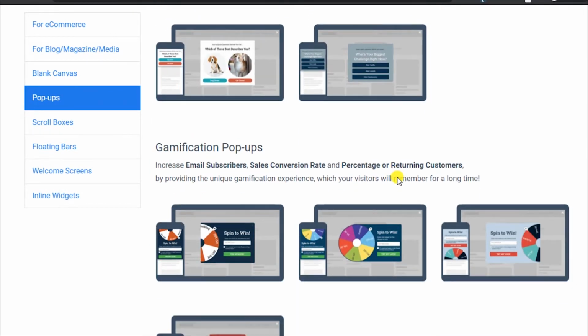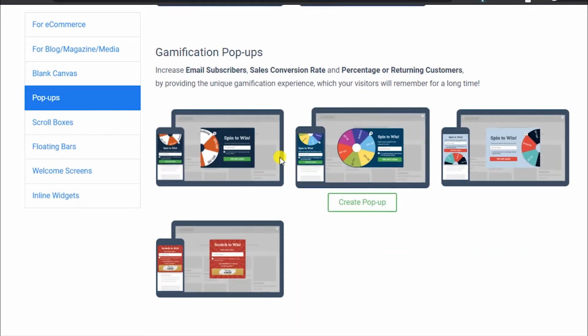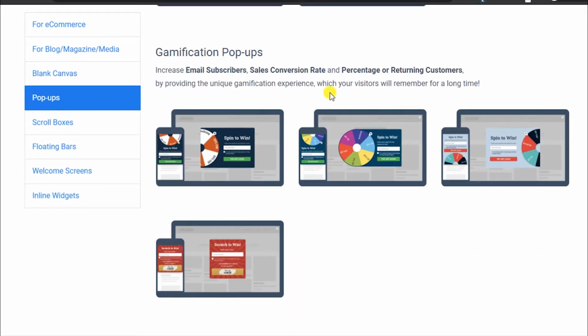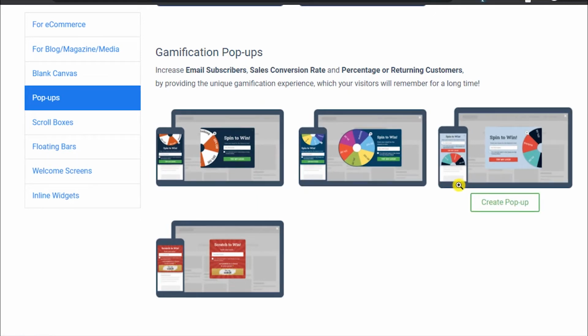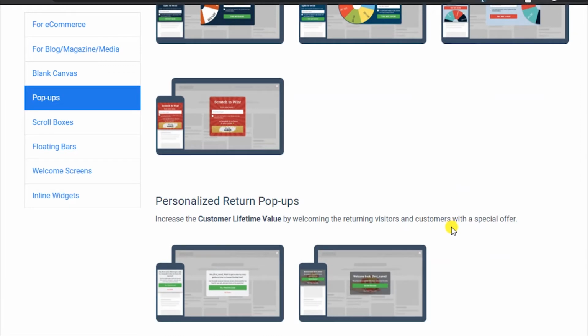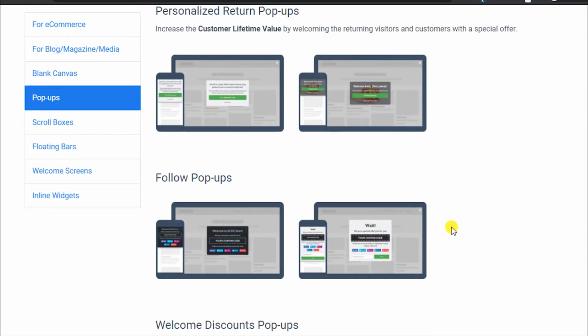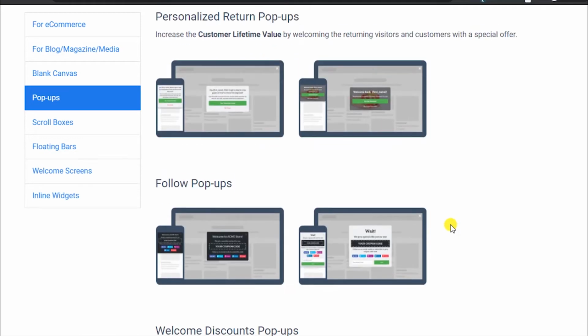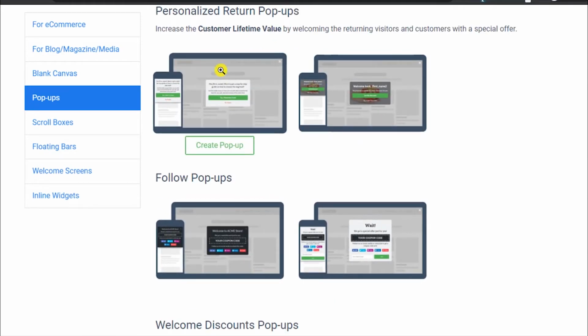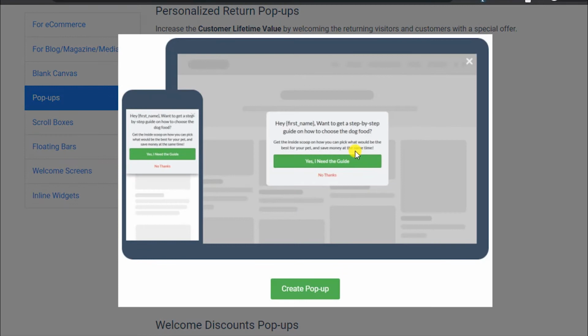It will ask you which one you like, and then based on your answer it will redirect you to another page. These are the gamification pop-up types, so this is the spin to win type. Depending on your website niche, you can use whichever pop-up subscription form will work better for you. These are the follow pop-up types, and these are personalized pop-up types. So it will show you like this.